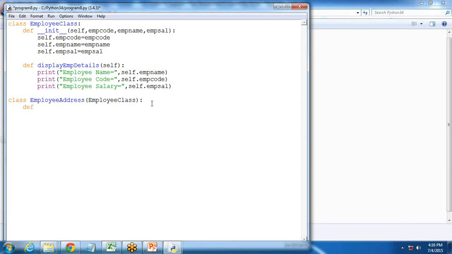Then I create one constructor here as well for this class: init, self, comma, let's say address, comma, city, comma, phone. Now I need to pass parameters, because the object I will create for this employee address class will also call the parent constructor, and this constructor takes three parameters. So I need to pass the parameters from here as well. I write emp code, comma, emp name, comma, emp self.